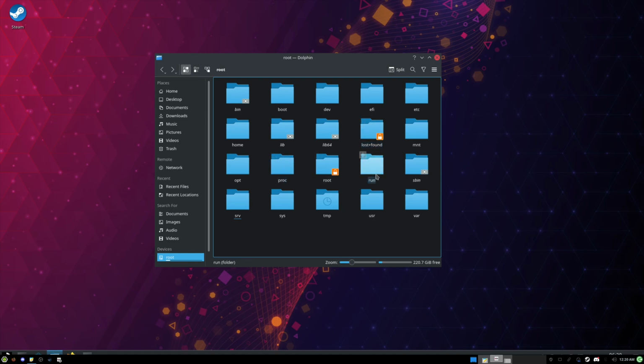Run is kind of like proc, but it's for programs that start early in the boot process, I believe. I don't know, it was kind of hard to find information about this one, so I might be wrong about that, but that's what I could gather. And then sys, this was kind of hard to find stuff out about too, but I believe device drivers and stuff like that are stored in here.